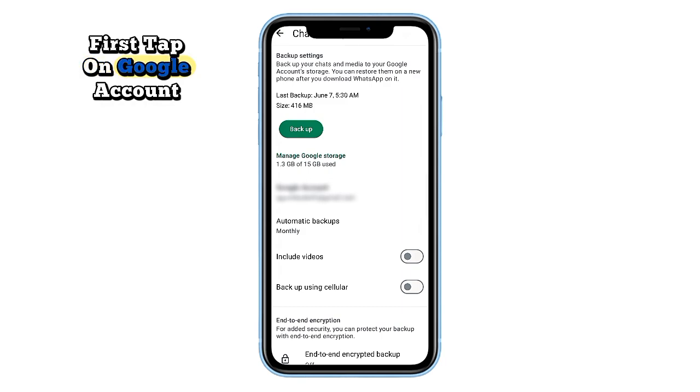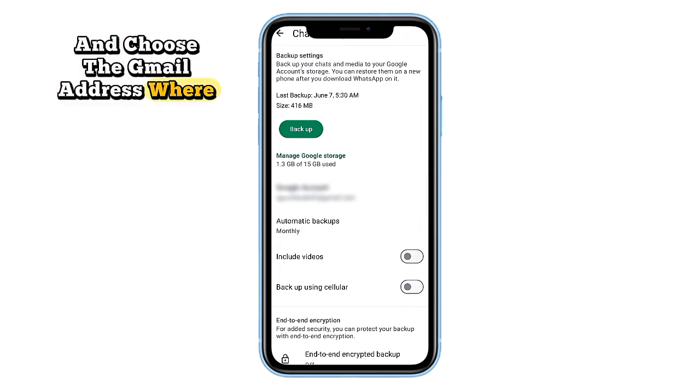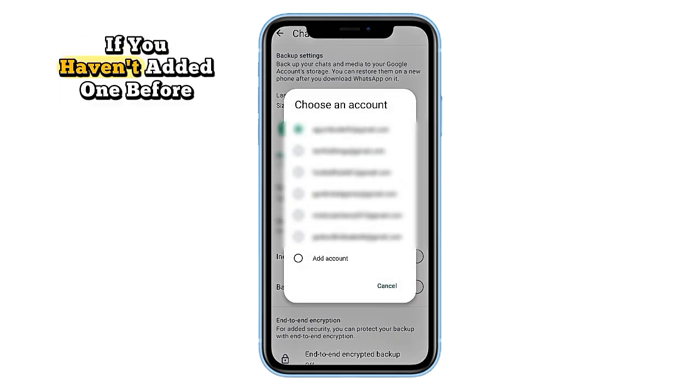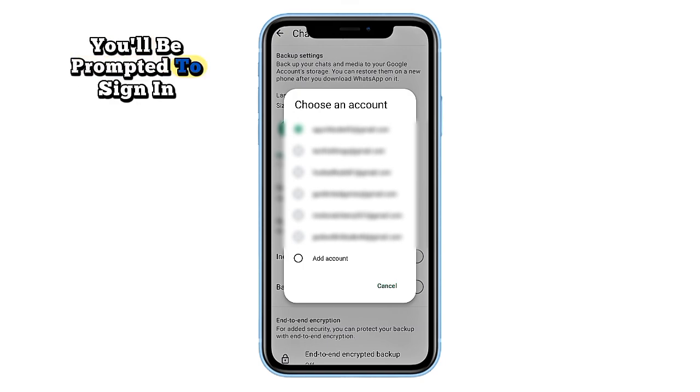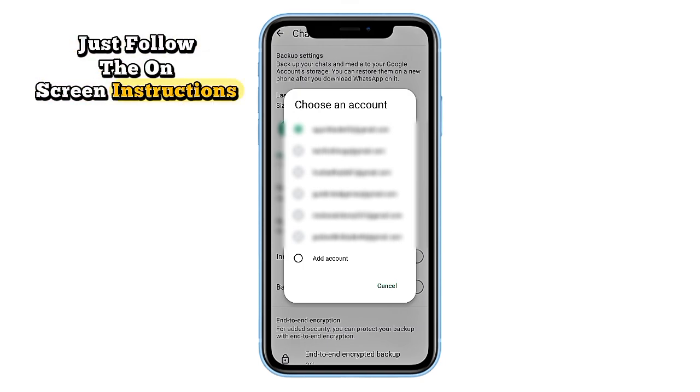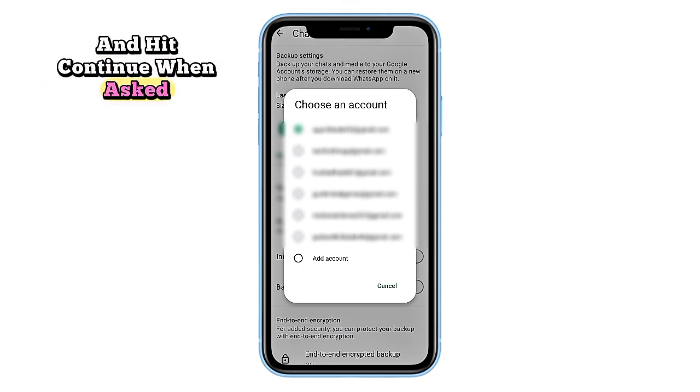First, tap on Google Account and choose the Gmail address where you want your backup stored. If you haven't added one before, you'll be prompted to sign in. Just follow the on-screen instructions and hit Continue when asked.